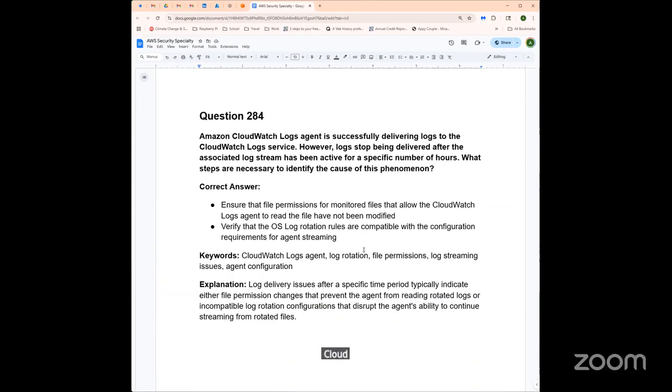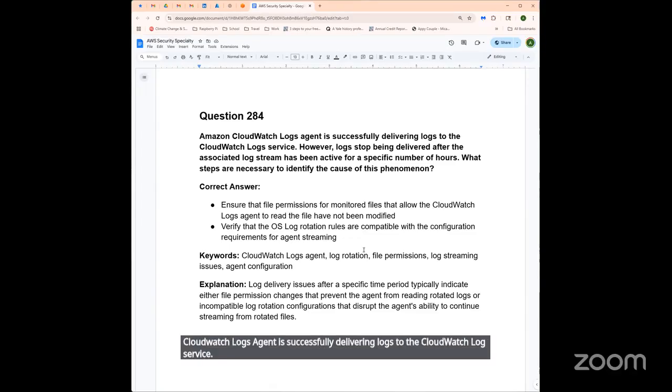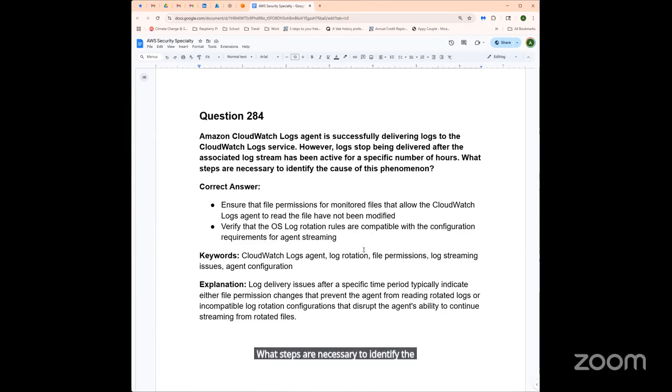CloudWatch Logs agent is successfully delivering logs to the CloudWatch Logs service. However, logs stop being delivered after the associated log stream has been active for a specific number of hours. What steps are necessary to identify the cause of this phenomenon?